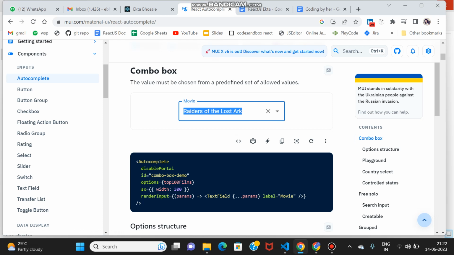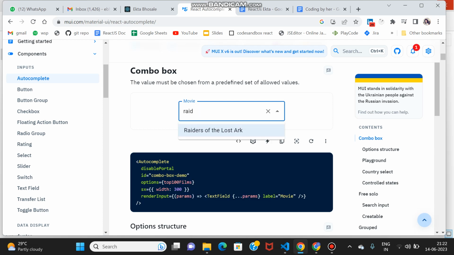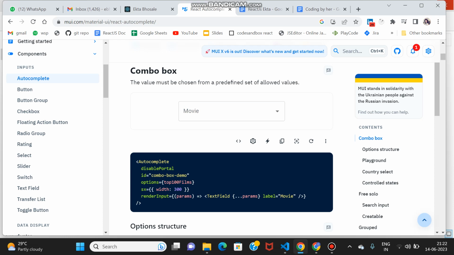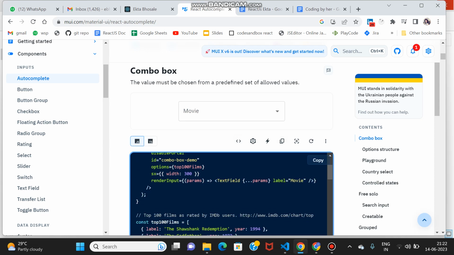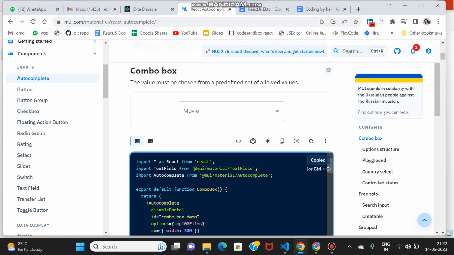Autocomplete means we can search something. So let's say if I type, see, it will suggest and show, and we can select like that. We can clear also. It is just auto completing the stuff. Now how to use this in our code? You have to just click on this, show the full source. If you hover here, you'll see that option. If you click on this, you'll see the full code. Simply you have to copy this and paste it in our code.